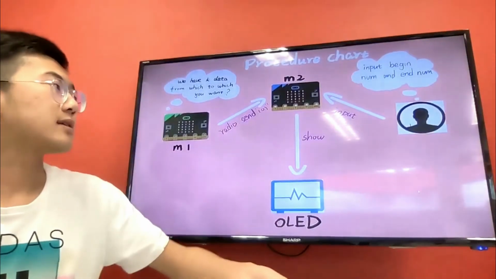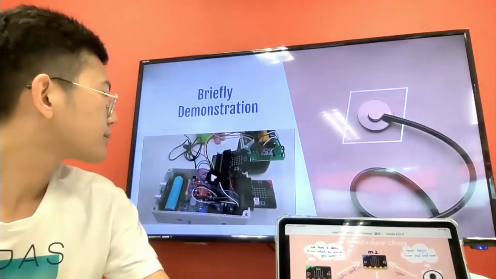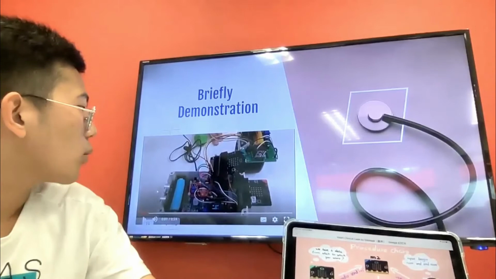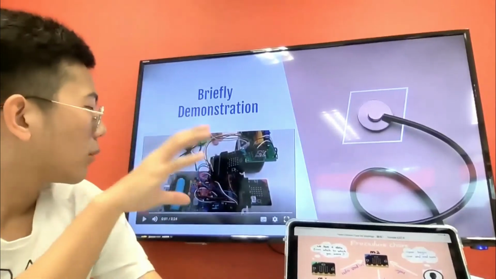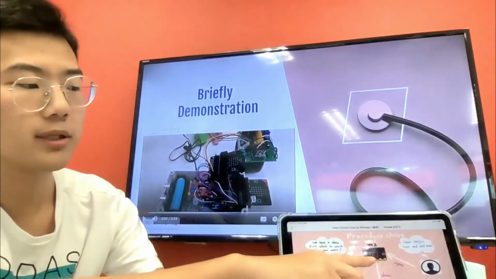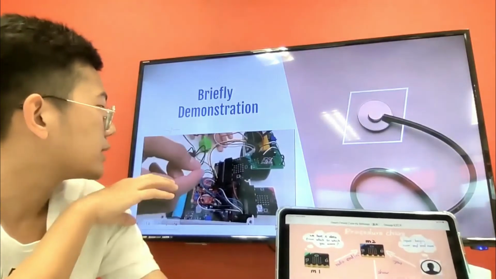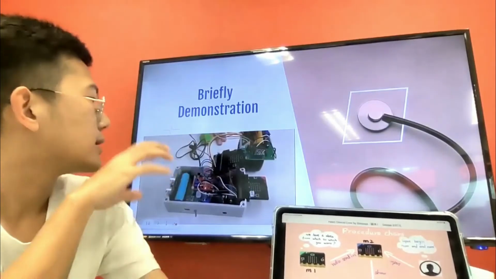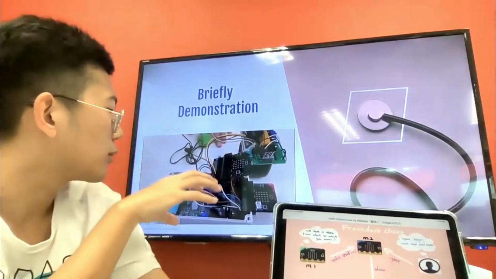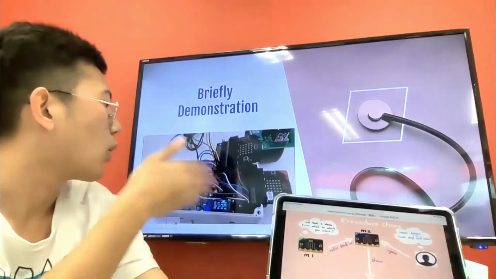This is the procedure chart. Okay, now let me show you the demonstration with this procedure chart. As you can see, firstly, I press button A in micro:bit 1, and it will ask which data, from which to which, you want, and it will send the 0 to micro:bit 2. And then I will press button A in micro:bit 2 to input the tens and the ones of the number to micro:bit 2. And it will send this message to micro:bit 1. Micro:bit 1 will show your number, and then show the data you want.